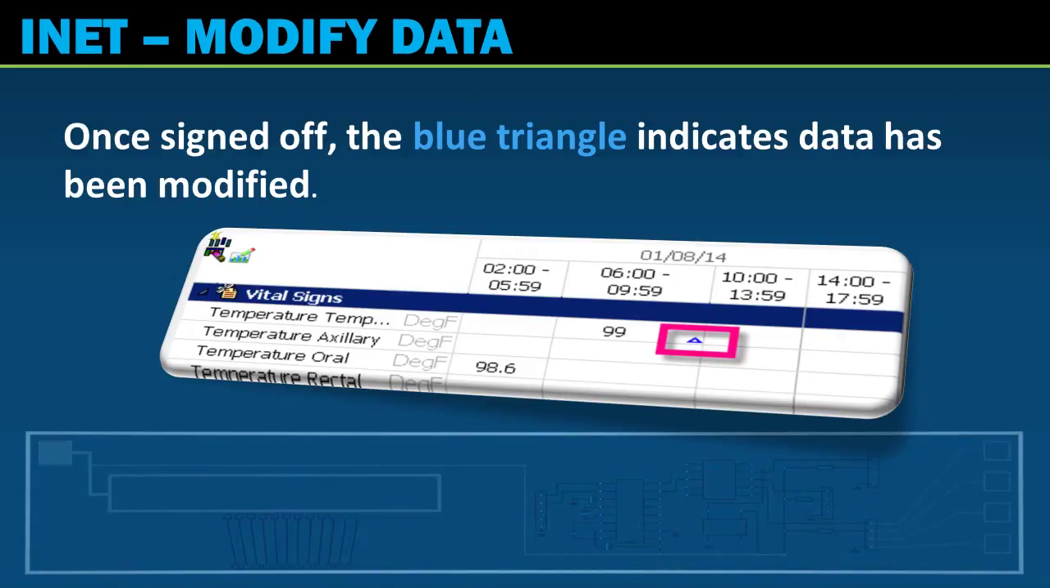Once I've signed it off, any data that has been modified is indicated with a blue triangle in the bottom right of the cell. So if I'm looking through PowerChart and I see that there's a blue triangle, that's just an indicator that that data had been modified.